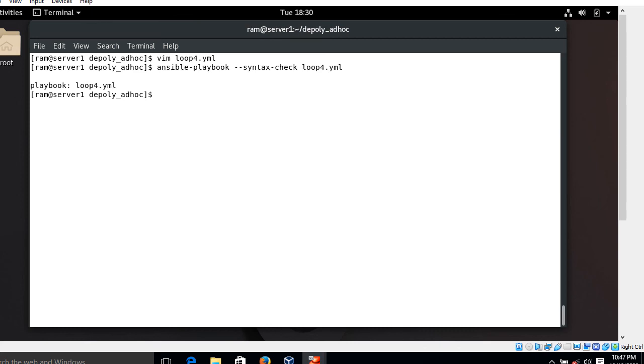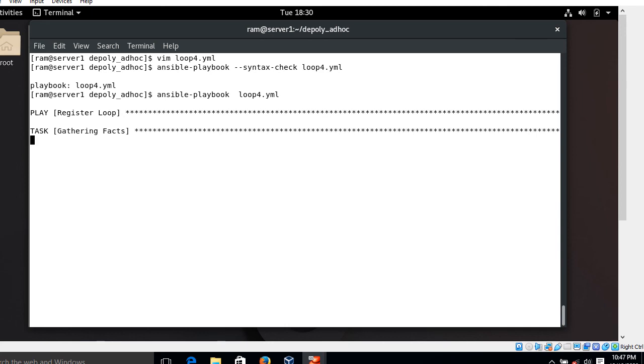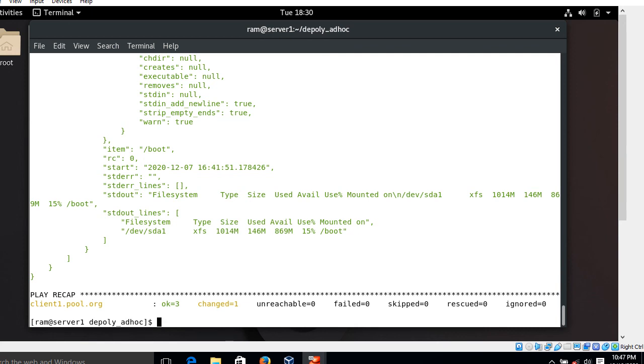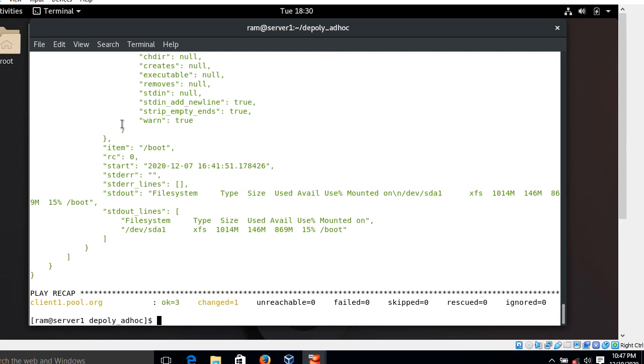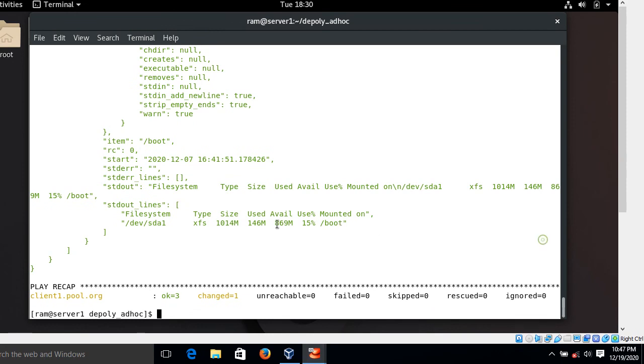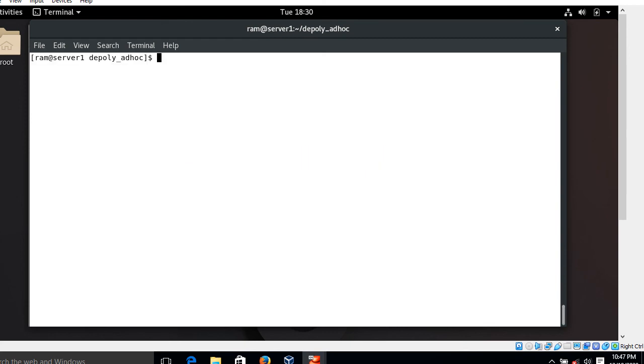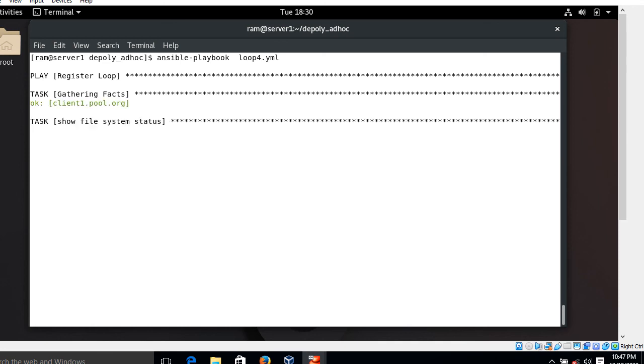Looks good. Time to run the playbook. So this time loop4.yml. Here comes the slash boot and slash file system usage output. I'll show you. This is slash boot, and if I scroll up a little, this is slash. Okay guys, so in this way we can get the file system output.